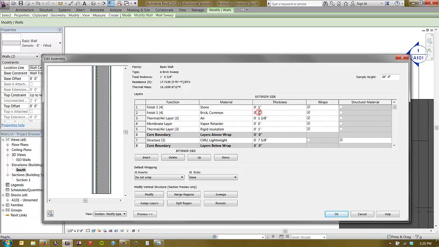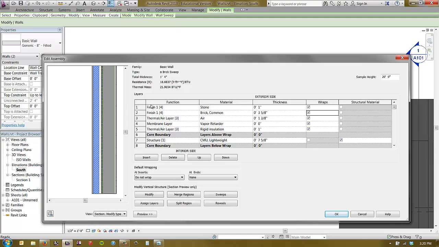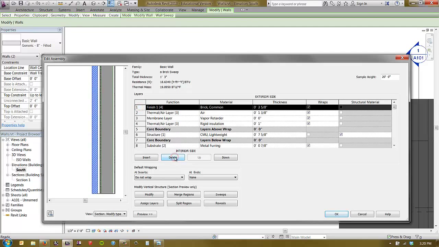I'm going to add a thickness to this. So let's say 3 5/8. And then trash this one. And that should get me back where I wanted to be. Now I need to add that sweep.